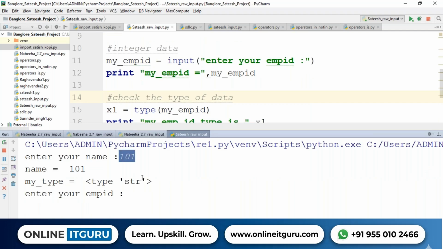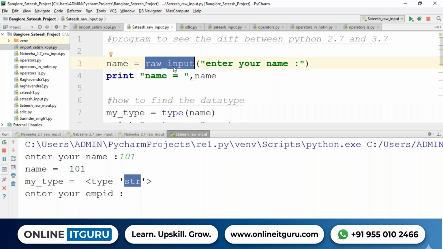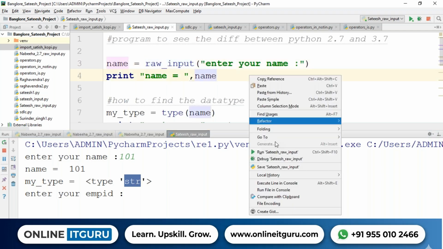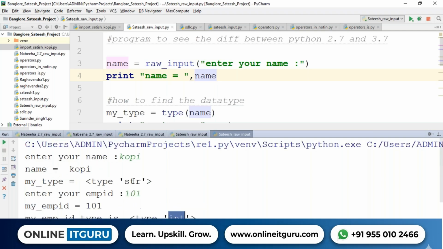See, this is name. Even though I entered a number, it is taking a string. Why? Because I'm using raw input. Irrespective of whether you type a number or a string using raw input, it will take it as a string. For example, if I type the name, then employee ID 101, you see, this is integer, this is string. So 101 is string. Why? Because it is integer when I use input.